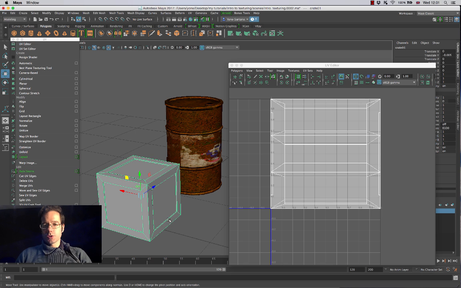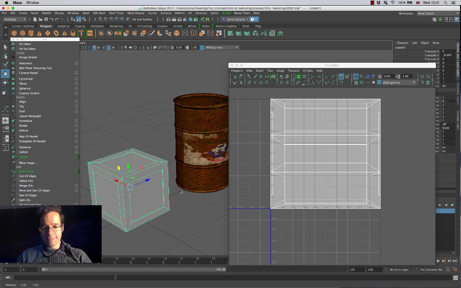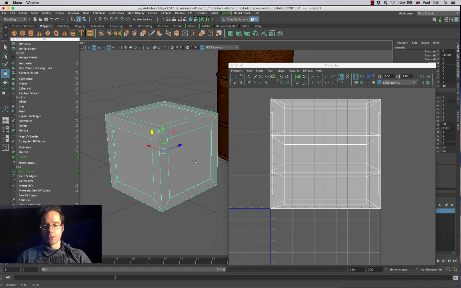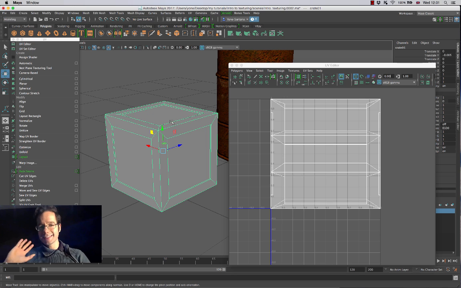So let's take this object over here, this little crate, and let's actually work in a very manual mode for actually unwrapping its UVs. There are some automated tools that I'll show you in the next example, but what I want to do with this one specifically is select the entire object and just go straight into automatic mapping.